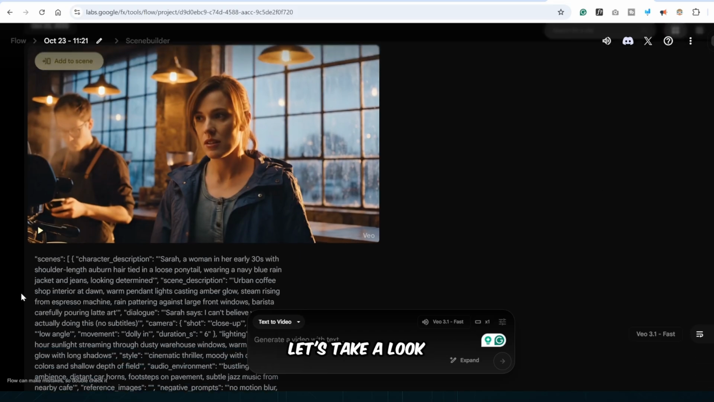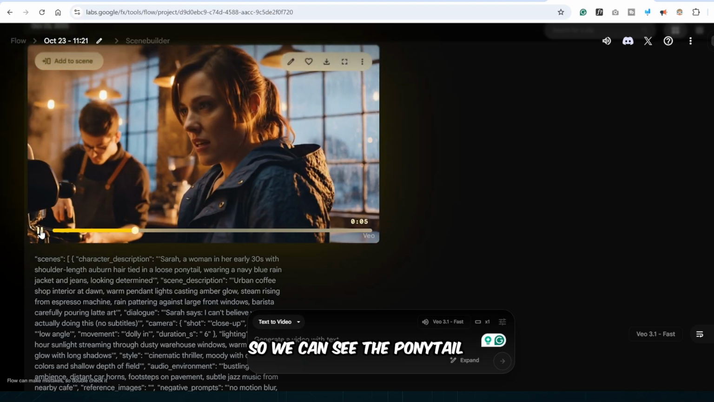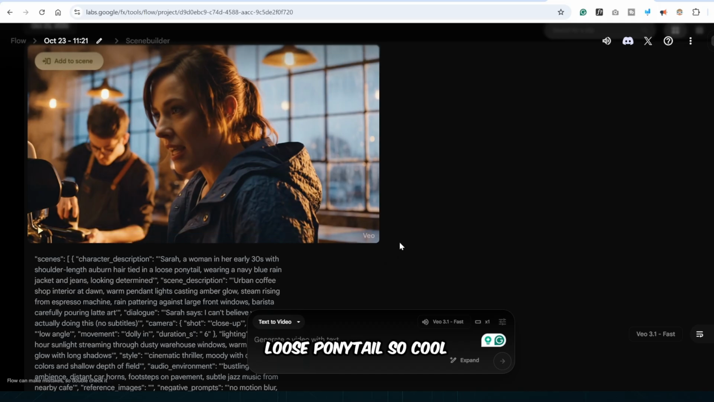Let's take a look. The character description: Sarah, a woman in her 30s, shoulder-length auburn hair. Loose ponytail. Let's get her around here so we can see her. See the ponytail? Loose ponytail. So cool. Wearing a navy blue rain jacket and jeans, looking determined. Right? She looked determined. Got the blue jacket on. Yay.